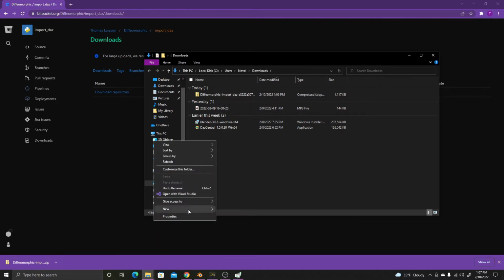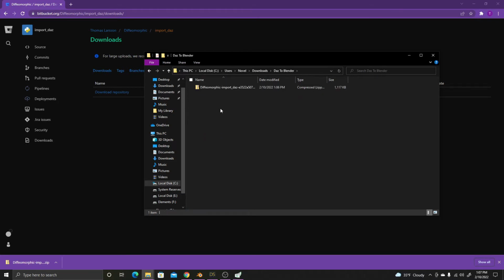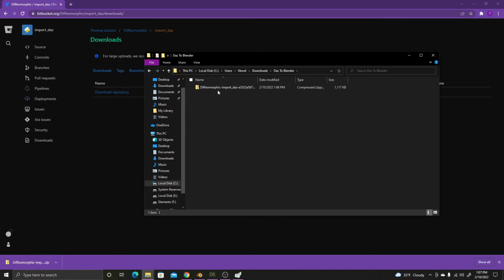So the first thing you're going to want to do, which is the first thing I would do, is make a new folder. I'm going to call it DAZ to Blender. And I'm going to put the Diffeomorphic plugin inside the DAZ to Blender folder. Now that's not an important step. That's just something I would do for organization.